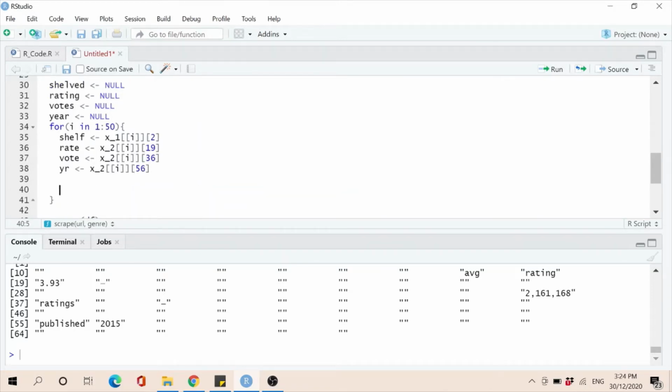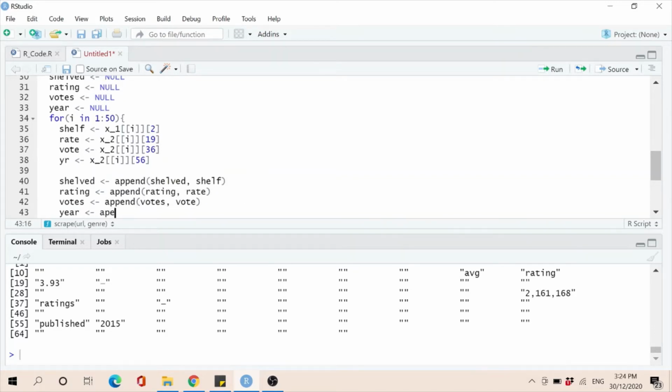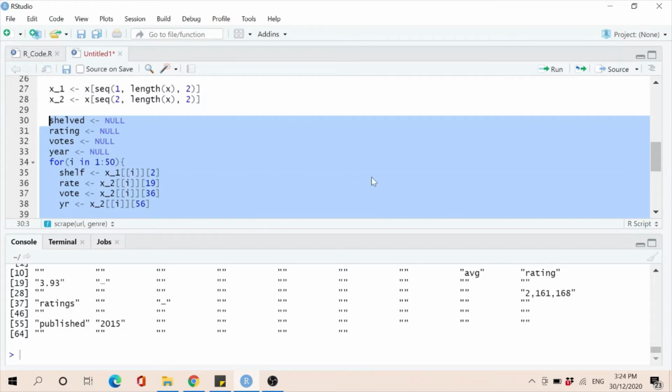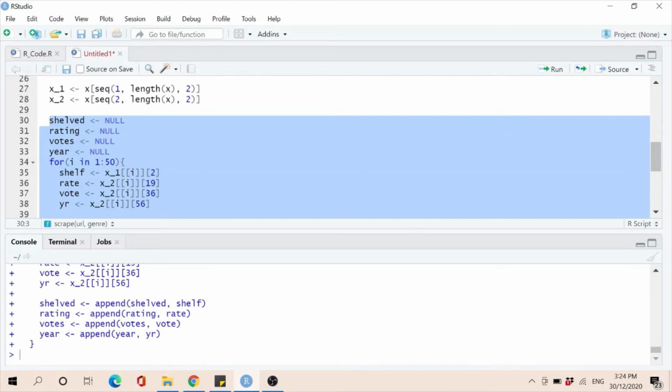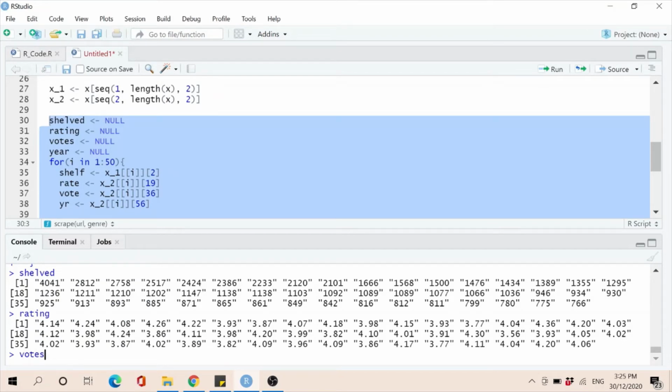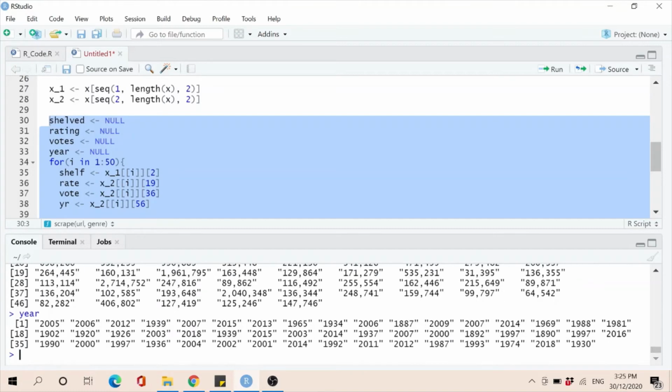So now that we have extracted all these values, we're going to append them, or add them, to the four empty lists that we have created earlier. We're going to use the append function to do this. Once again, we'll try to run this outside of the body of our function so that we can have a clear view of whether our extraction has been successful or not. Let's take a look at shelved, and we see the values here are the number of times the book has been shelved, the average user rating, the number of votes each book has received, and the year that the book is published.